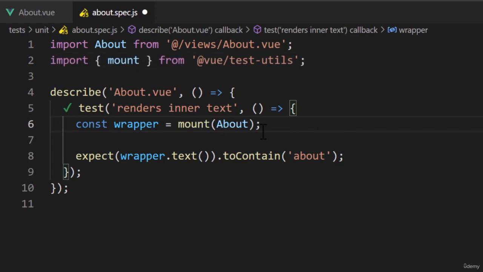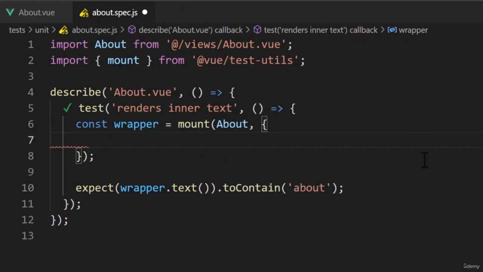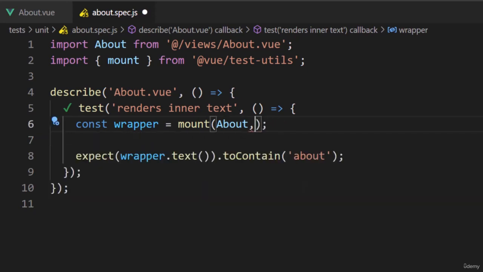The shallowMount and mount functions have a second argument for configuring how the component is mounted. We can pass in an object. We can add a property to this object called shallow with a value of true. The shallow property will do the same thing as the shallowMount function. It'll prevent children components from getting rendered. The shallow property and shallowMount functions perform the same task. There isn't a difference between the two. You can use whichever you prefer. I prefer to use the shallowMount function for readability. I'll change this back to the shallowMount function.